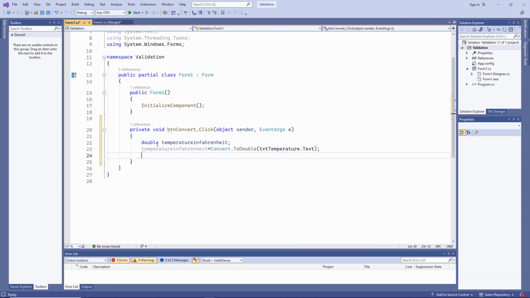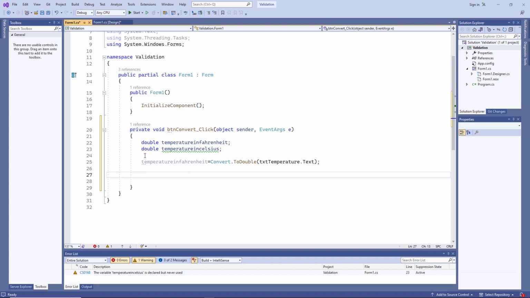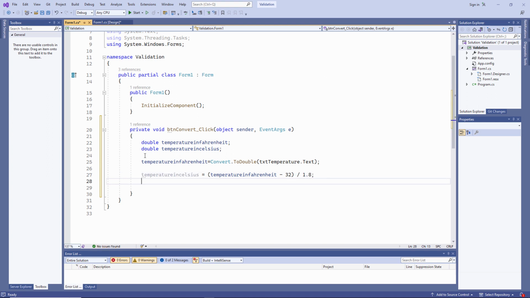Before I can do anything with the user's input, I need to convert it into a numeric value. In this case, I'm using a double. I'm going to need another variable to store the result of converting this value into Celsius. And to convert from Fahrenheit to Celsius, the formula I need is this. The brackets in this arithmetic expression are essential. I want this subtraction to take place before I do the division. Without the brackets, 32 would be divided by 1.8, and then the result of that would be subtracted from the temperature in Fahrenheit, giving me a completely different result.